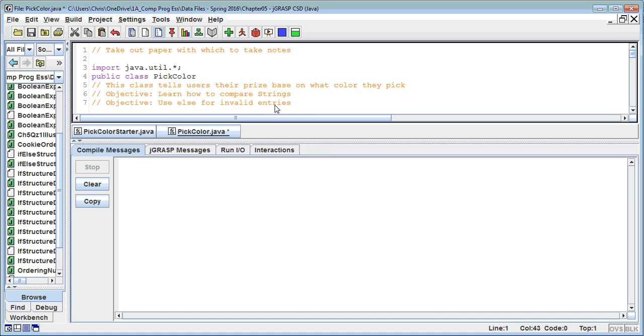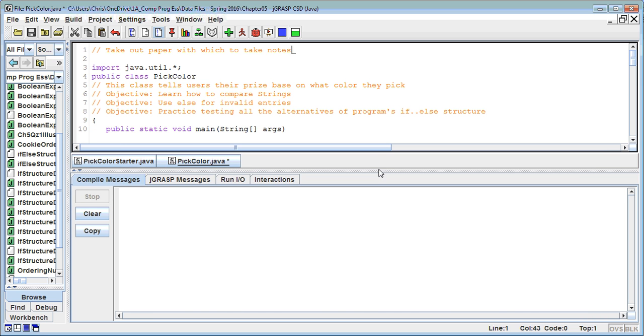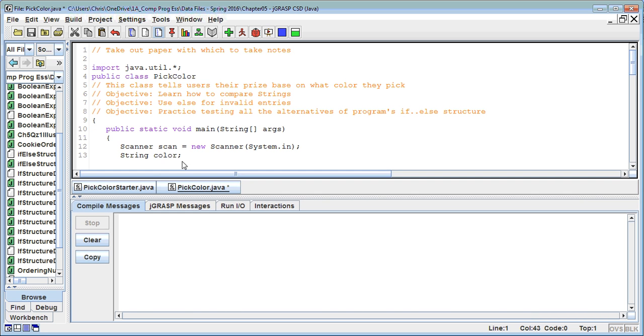Another objective is we're going to learn how to use else for invalid entries, and thirdly we're going to practice testing all the alternatives of the program's if-else structure. It is important that when you have completed writing a program that you do test it, and it's important to test different alternatives or different possibilities, especially when you have if-else structures, and so we're going to practice doing that as well.